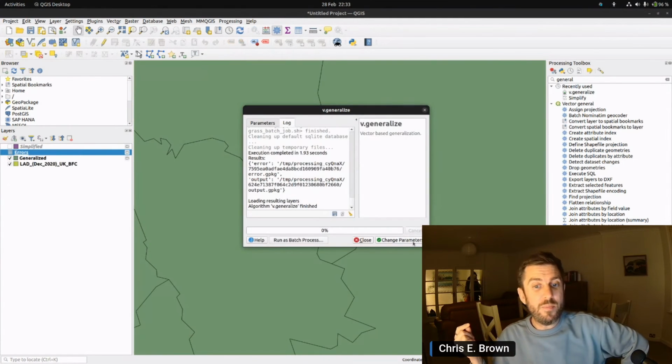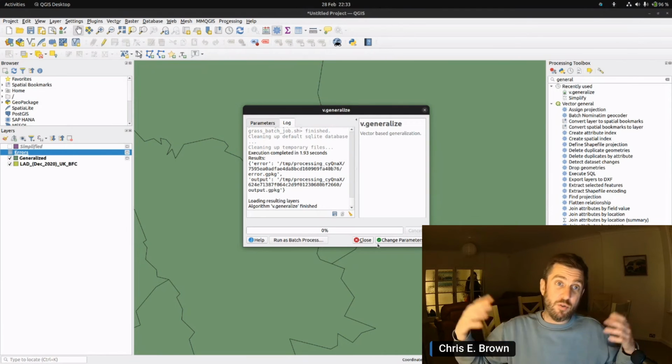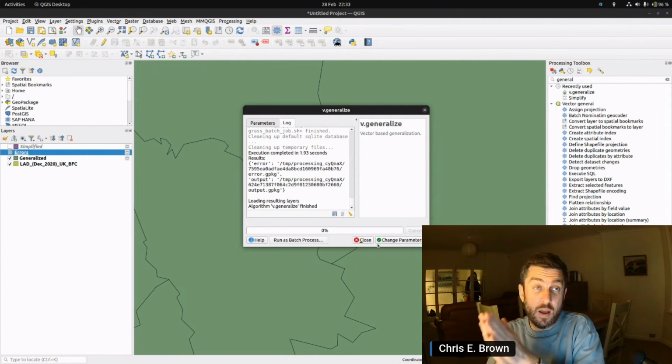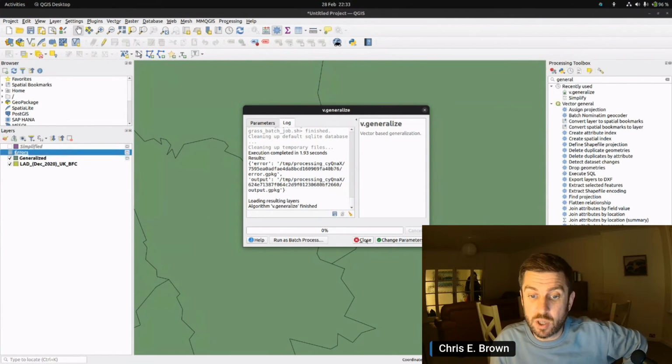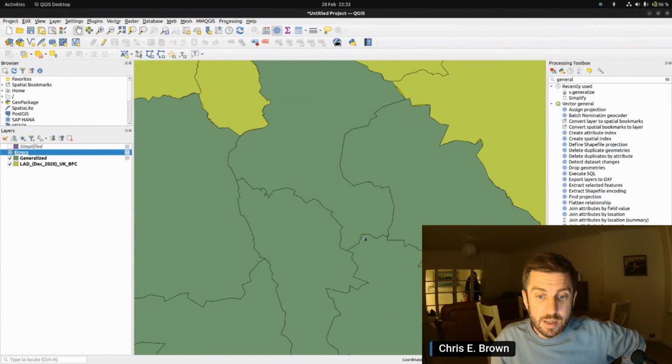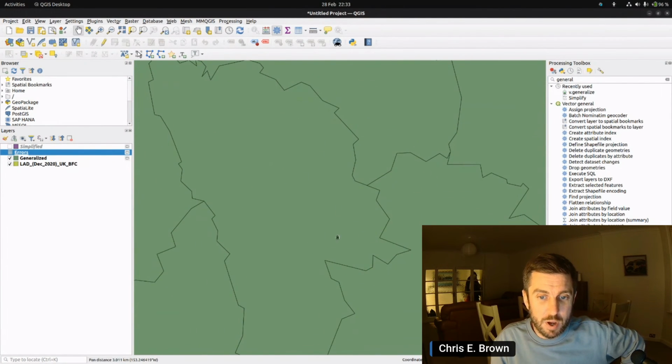This one's a little slower. If you're doing this on a really big data set, I would say that the GRASS function is about 10 times slower than the built-in QGIS one. But as you'll see, no slivers. So we get a much better result.